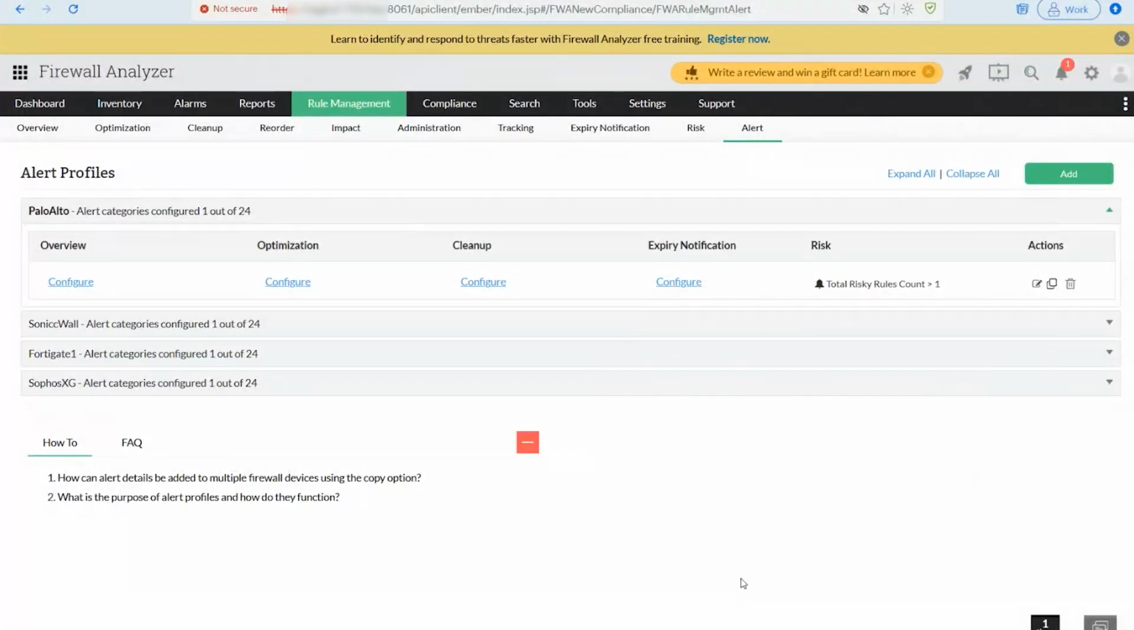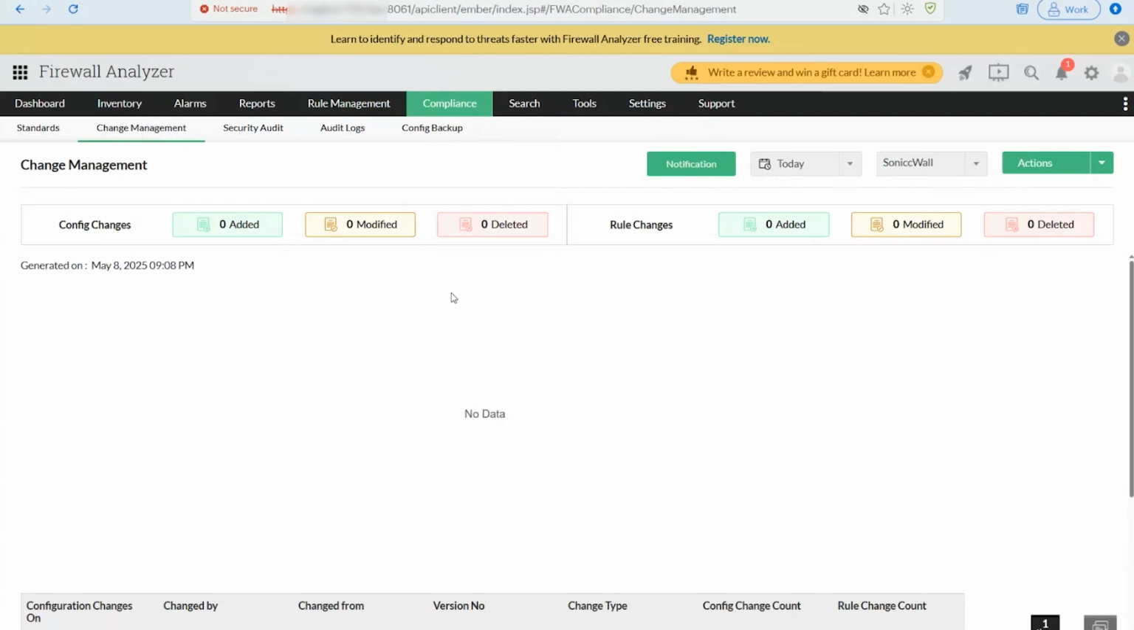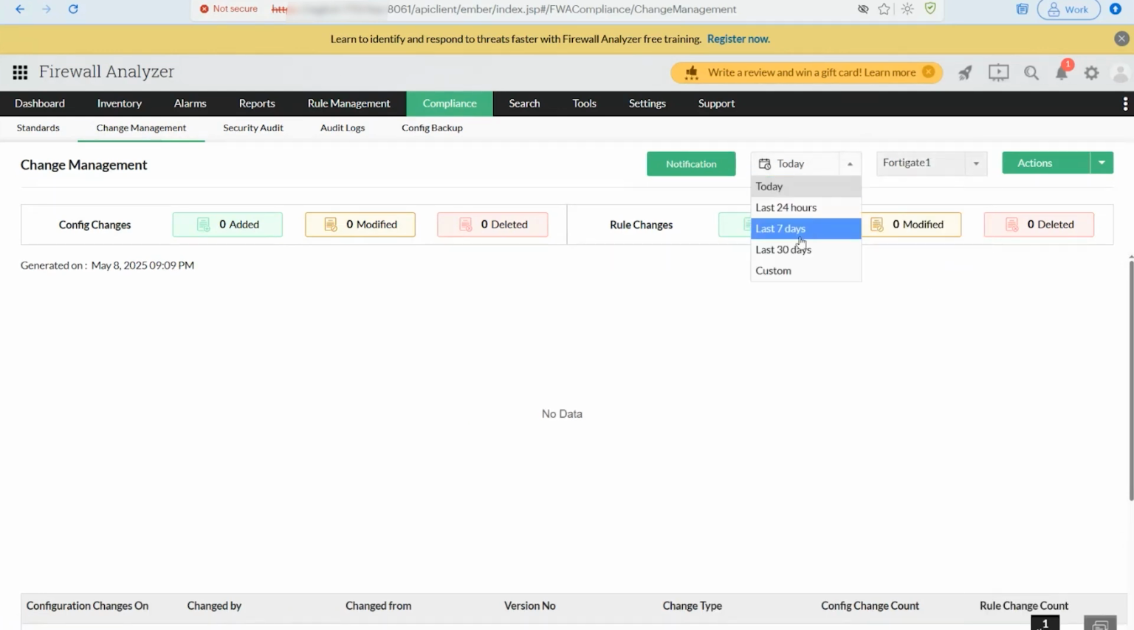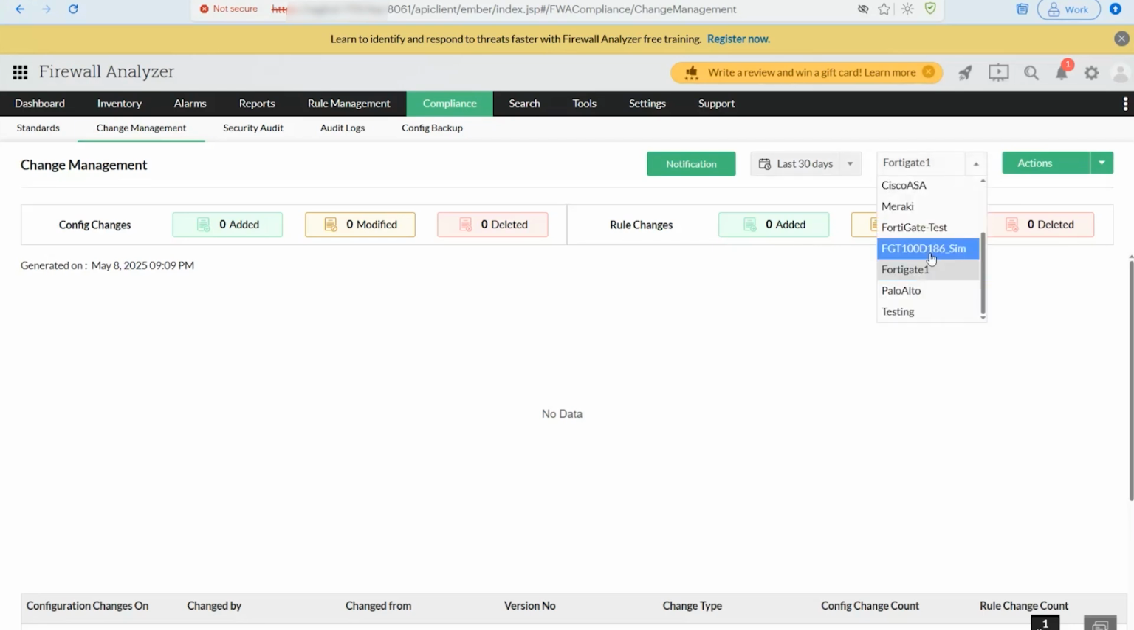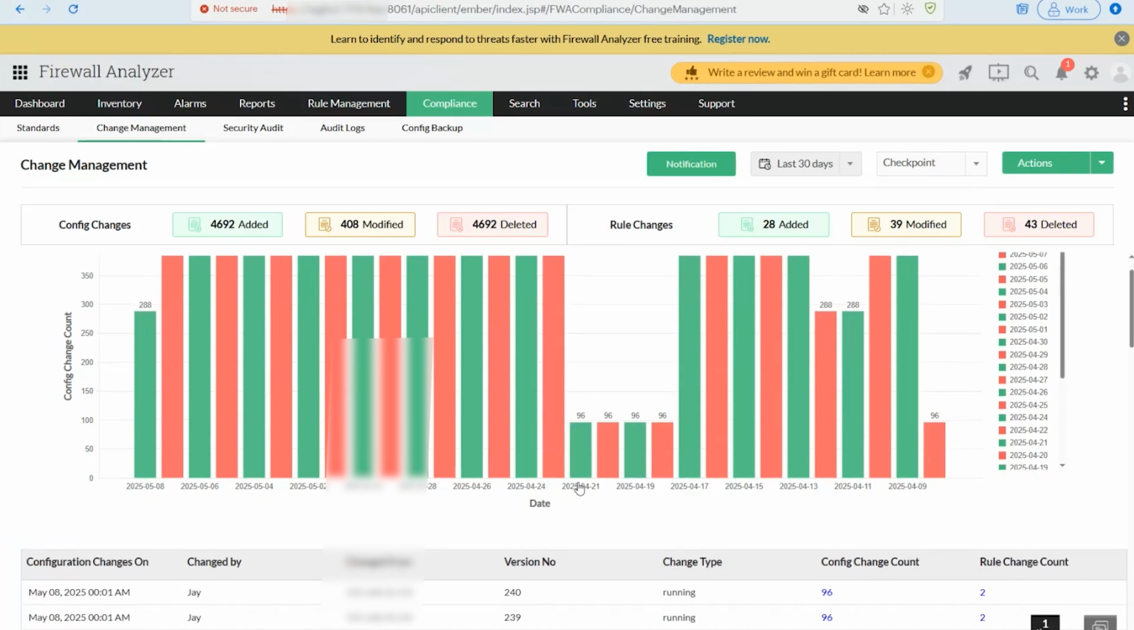Yes, this is the one. And under compliance, we'll go to change management. So here you will see a newly added dashboard displaying all the configuration changes. So let me choose a different firewall so that we have data to see. And then let's choose last 30 days. Okay, let me again check it with checkpoint. Yes. So here you will see a newly added dashboard displaying all the configuration changes made within the specified time frame. In our case, it is the last 30 days.